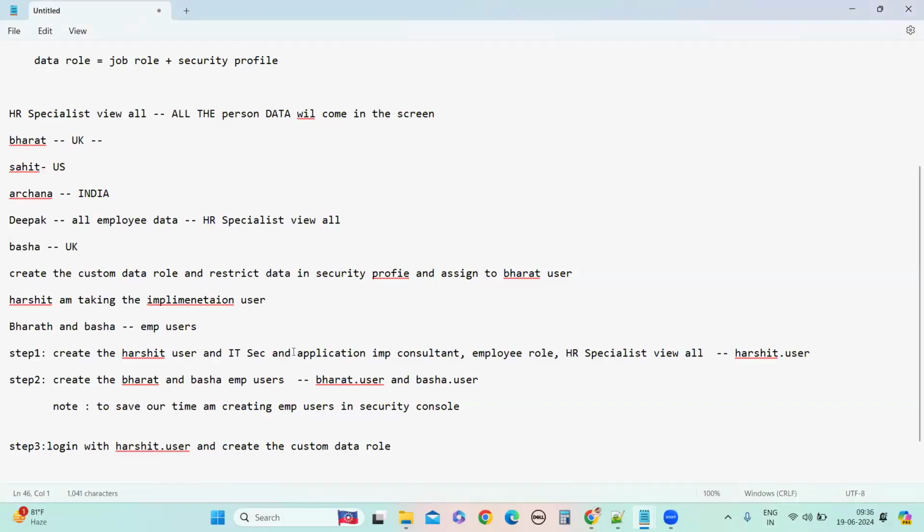So again here the question is why we have to create the custom data role. Why not the standard data role? The standard data role will not fulfill my client requirement, because this is coming all employee data. So that is the reason I'm creating the custom data role.